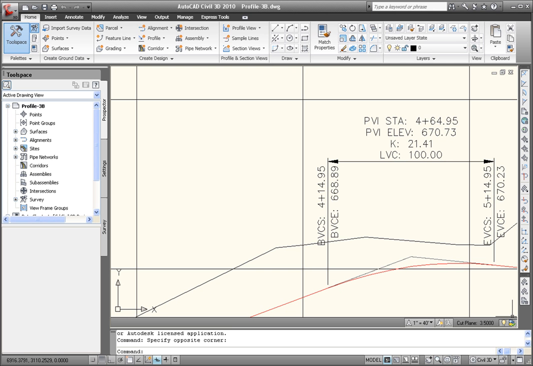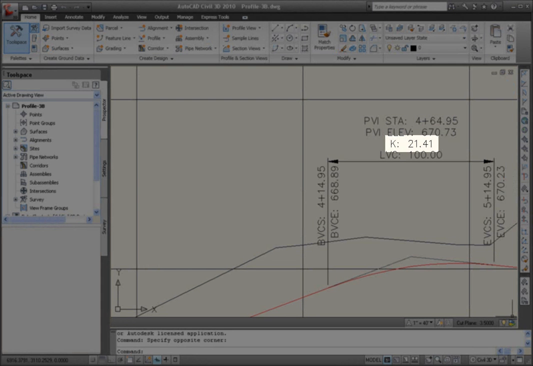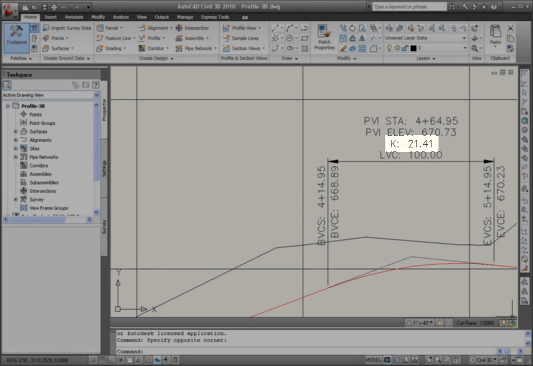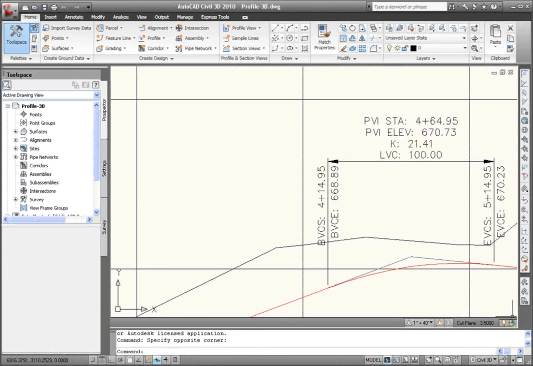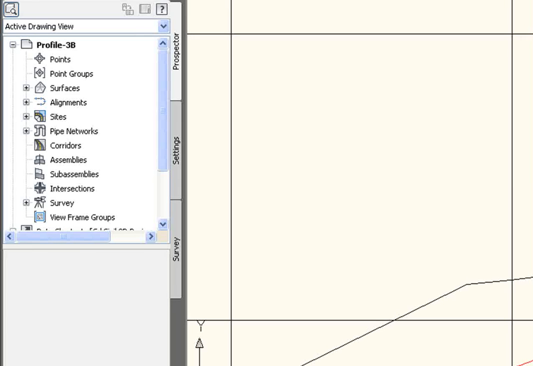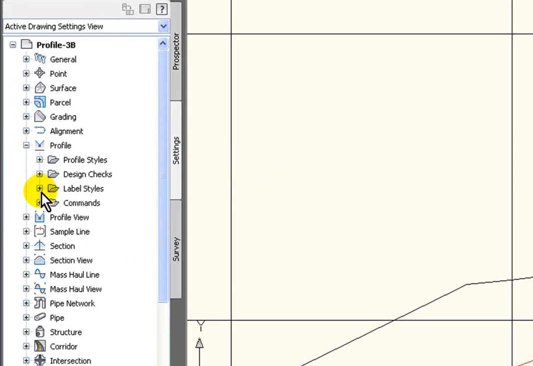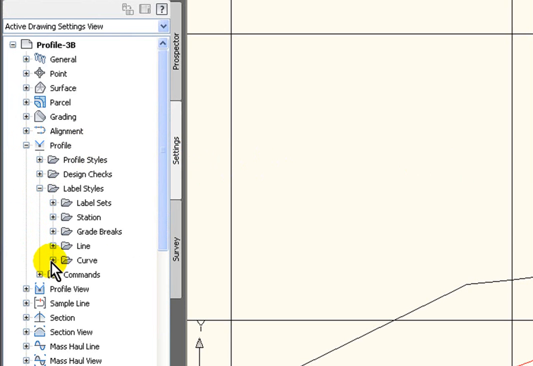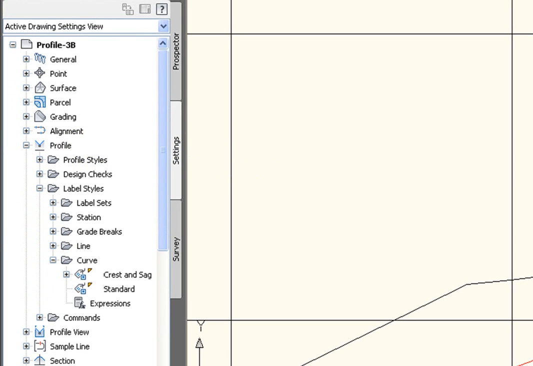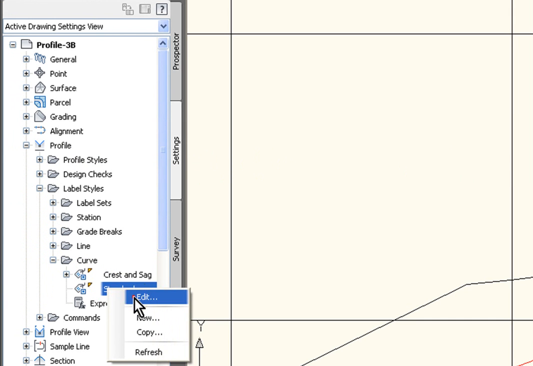So in this example here, I have a profile curve and I have the associated label for it. I have a K value and right now it's rounding to the nearest hundredth and I want it to round to the nearest tenth. To change this, I need to edit the label style. Now my label styles are all found underneath my settings tab. So I come over here to my settings tab and this is a profile label for a curve. The one that this one is using is the standard label style. So I right click on here and I choose edit.